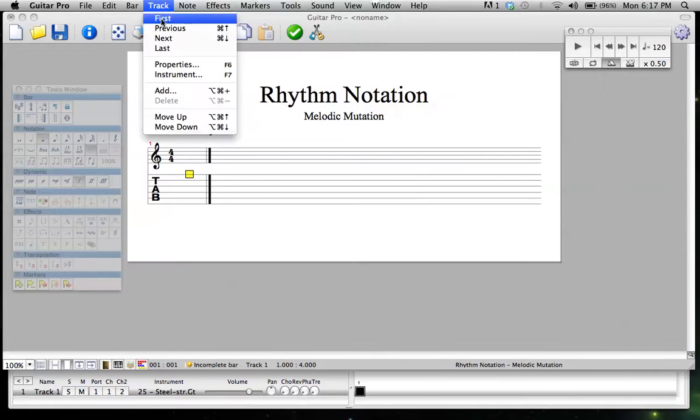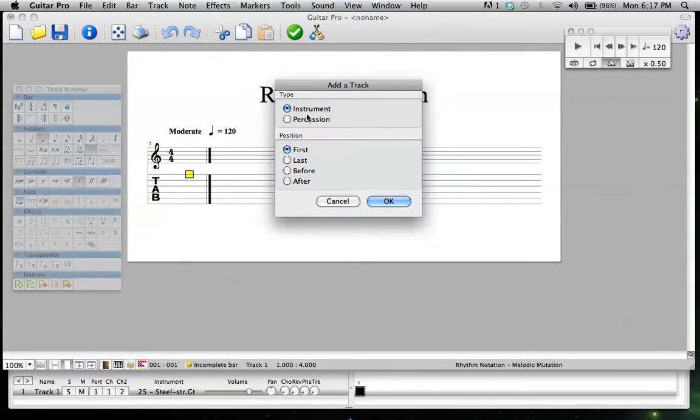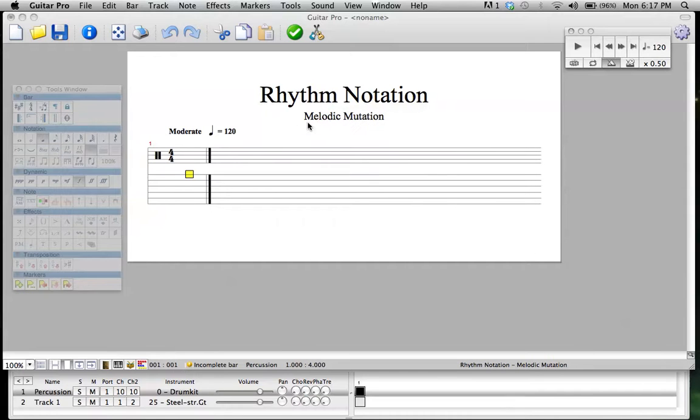Alrighty, so let's go ahead and make our percussion track. There we go. Alright, cool. So, yeah, basically, rhythm is this idea of something in space.